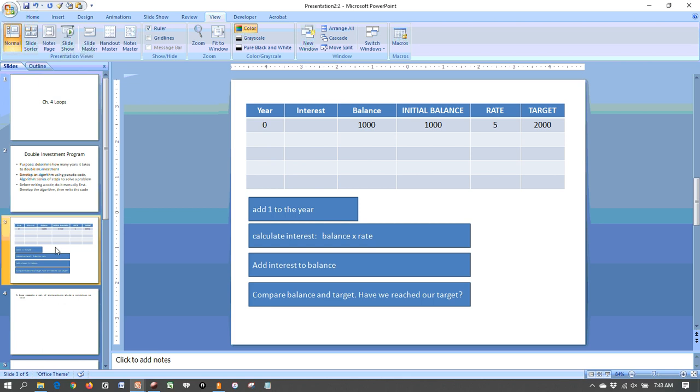And so here's what happens. Now we've actually set up the algorithm, which is to add 1 to the year, calculate the interest, add interest to the balance, and then compare the balance to target. That's really our algorithm. And so now we're going to move on and start writing some code.